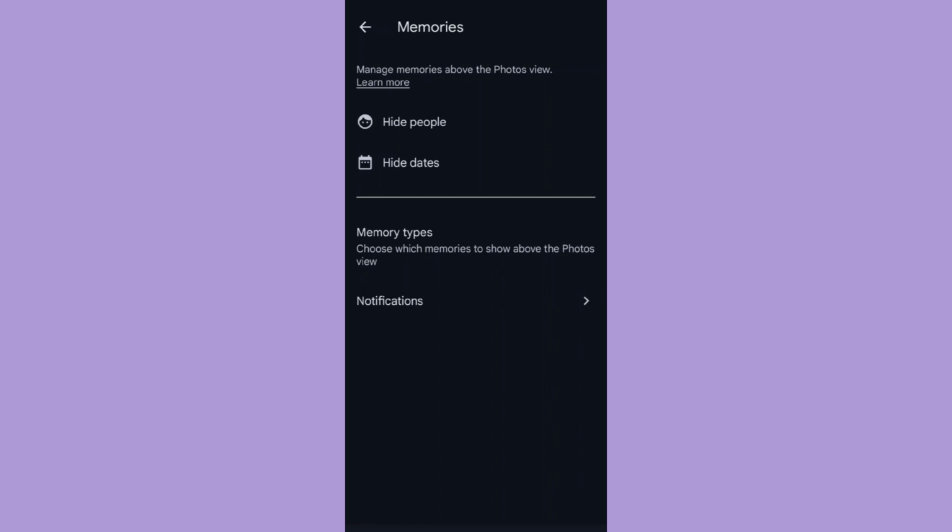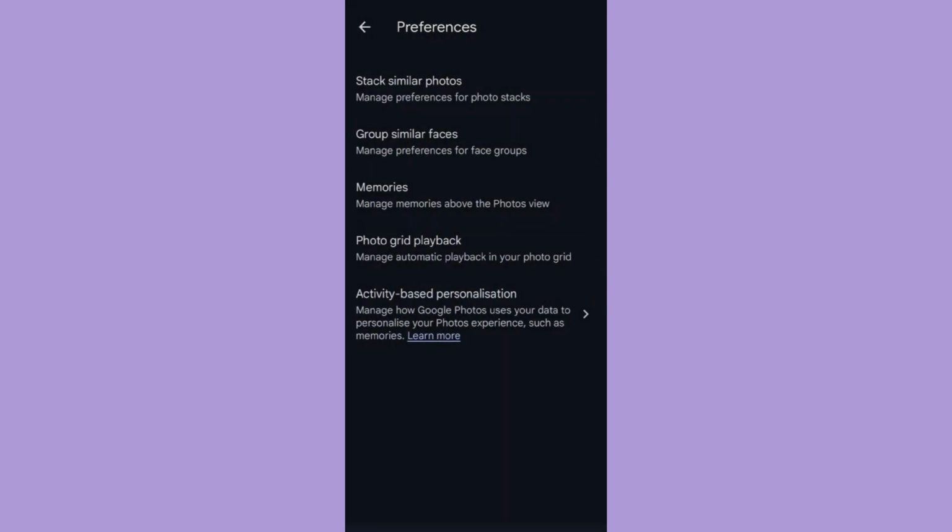Now, you need to simply turn off the options like People and Pets Memories, Location Based Memories, and your Activity Memories. So this particular step is going to stop Google from auto analyzing your photos to create the smart albums and the suggestions. Now you need to go back and open grouping similar faces.